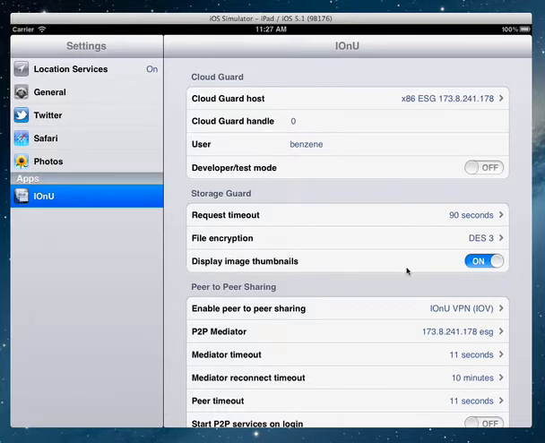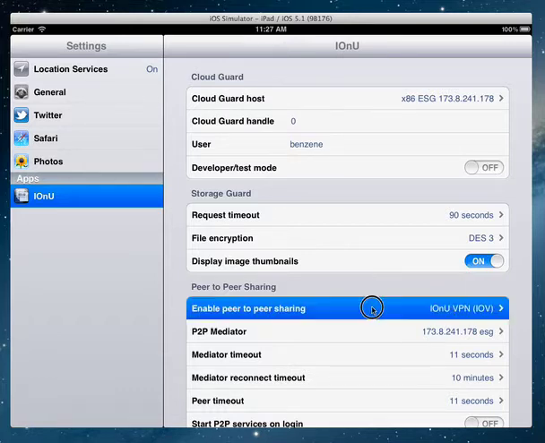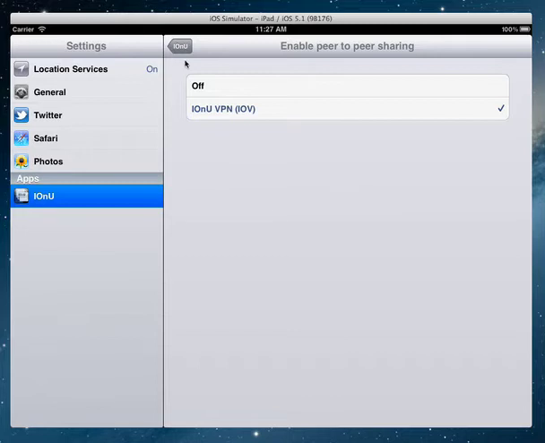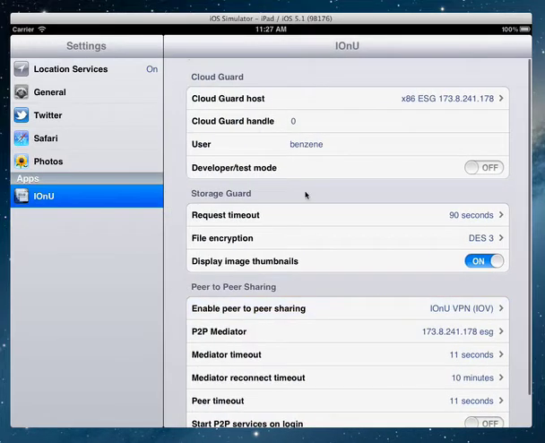You don't need to do anything typically with the storage guard configuration unless you want to minimize network bandwidth. You can turn display image thumbnails off. Makes it a little faster. You can enable or disable P2P. Typically you're just going to leave that enabled because, as we'll see in the actual app, you have to turn P2P on every time you want to share anyway.